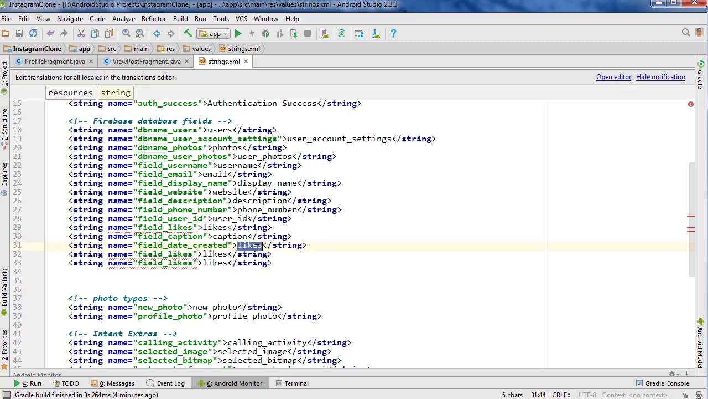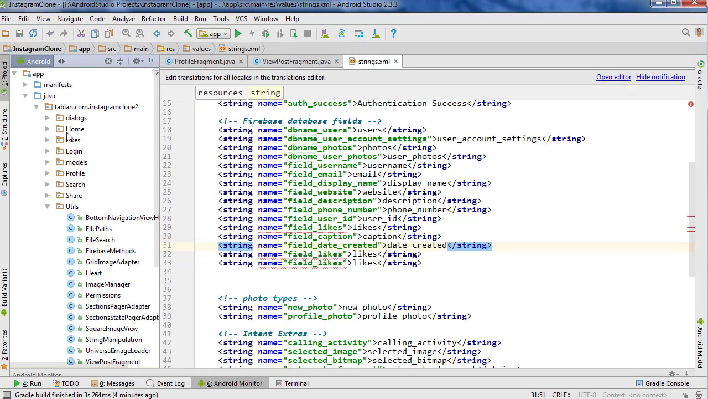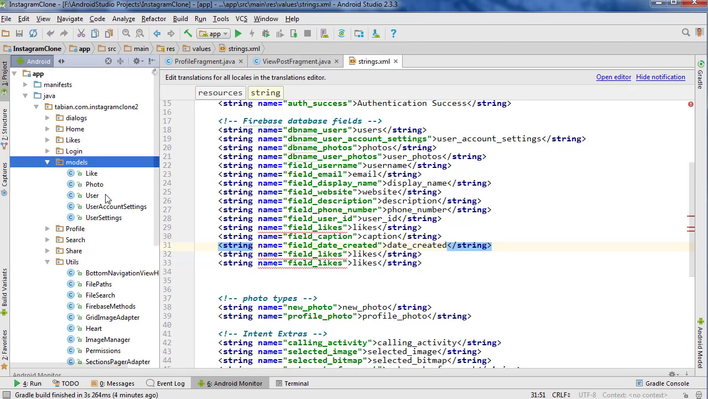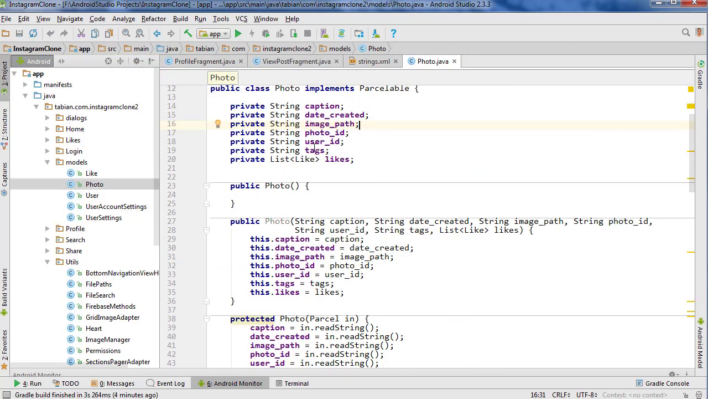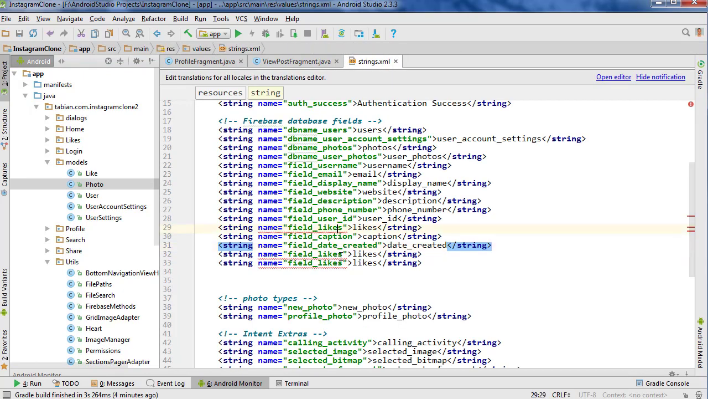And if you're wondering where I'm getting all these, they're just the fields that are inside of our photo model. So if we go into models and we go into photo, it's all the fields that are in here. We haven't created those for the strings file yet, so that's all I'm doing right here. So we have likes, caption, date created, and the next one is going to be photo ID, and the final one is going to be tags. So tags, photo ID, and tags. Okay, so there's all of our fields.